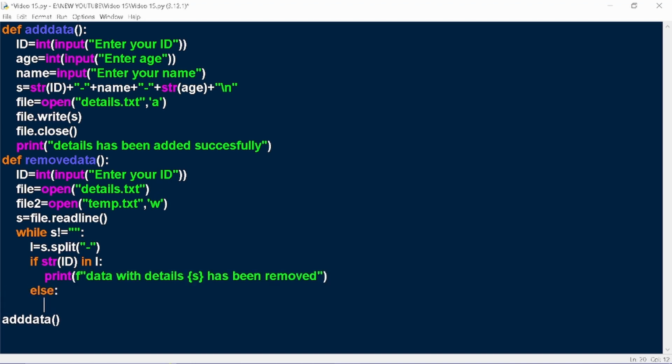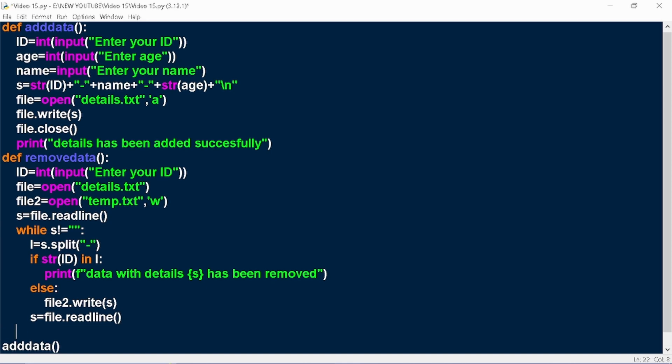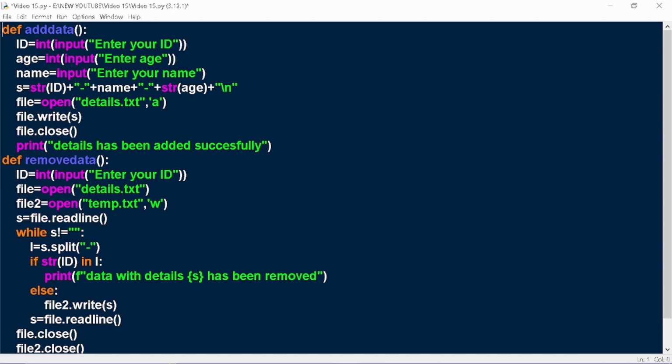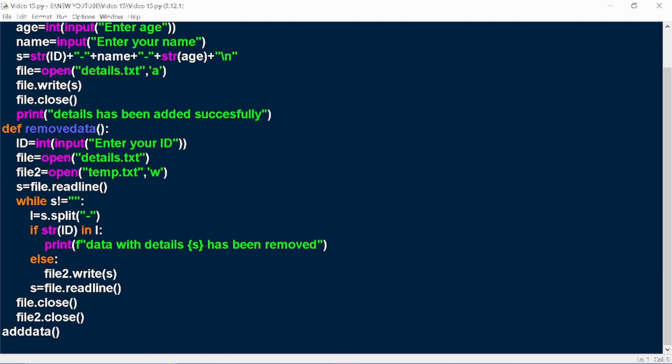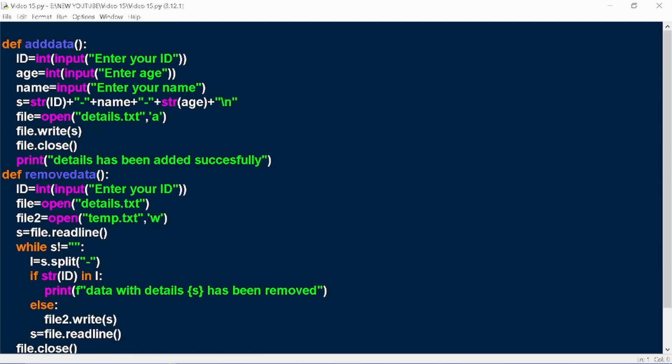Else, what should be done? We should write the details into the temporary file, so file2.write s. And here we will read the next line. And at the end, we have to close both of the files. File2.close. And before that, as you can see, there are two files now, temp and details.